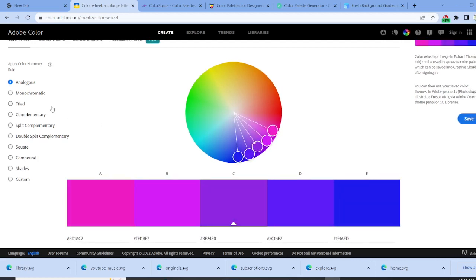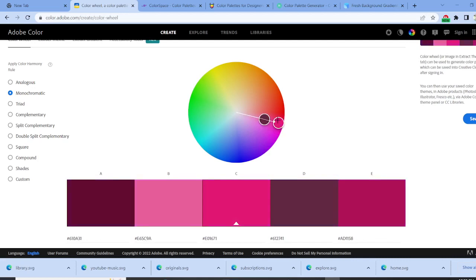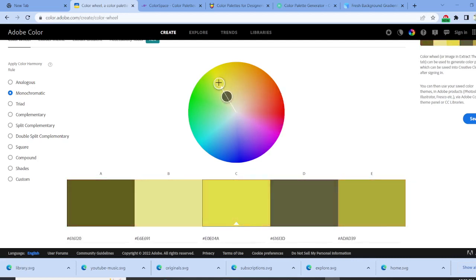So if I click on monochromatic now, you can see this is the base color and this is the one behind it. The monochromatic actually gives you the least contrast to your color. You can see it works together with the base color you're choosing. Okay, and bring it back here.